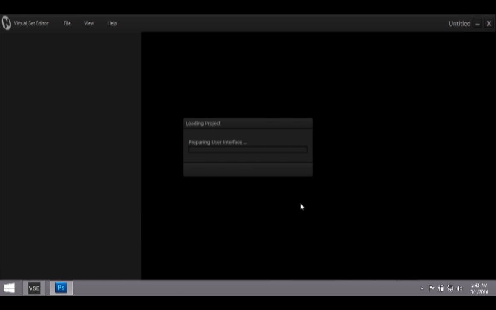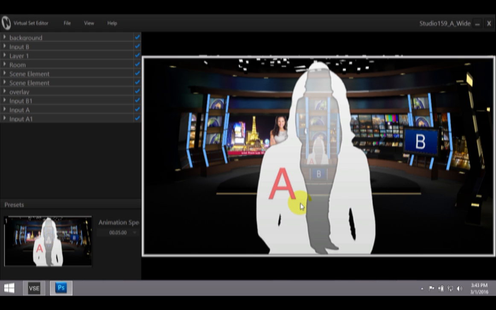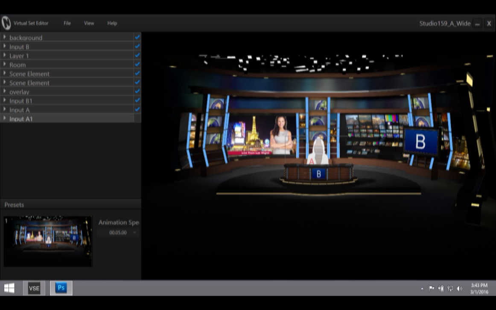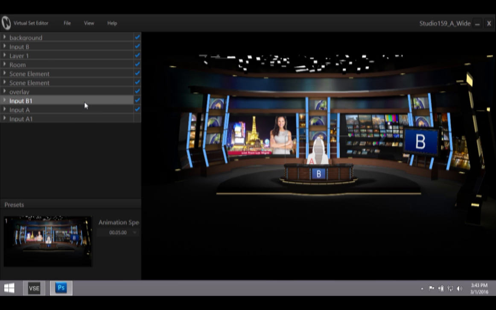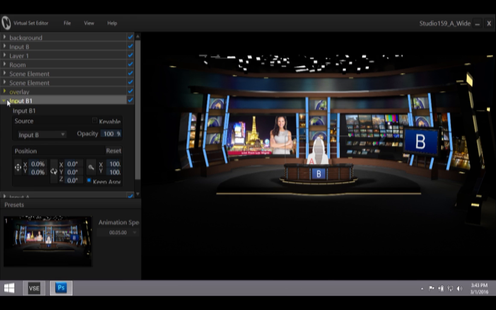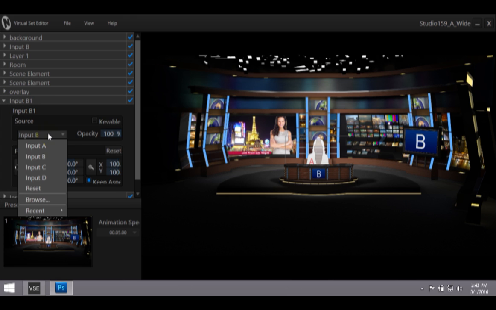When you open the set in Virtual Set Editor, it should look like this. There will be an outline of a person over your whole set. To make it go away, uncheck the blue check mark next to input A1. Next, you're going to want to open the input B panel. Click it to access the screen input parameters and decide what you want for an input there.